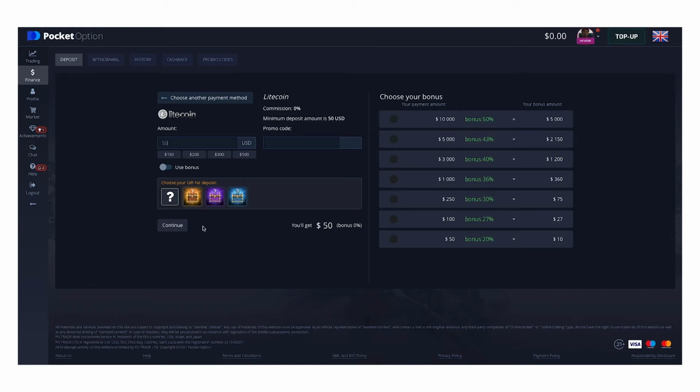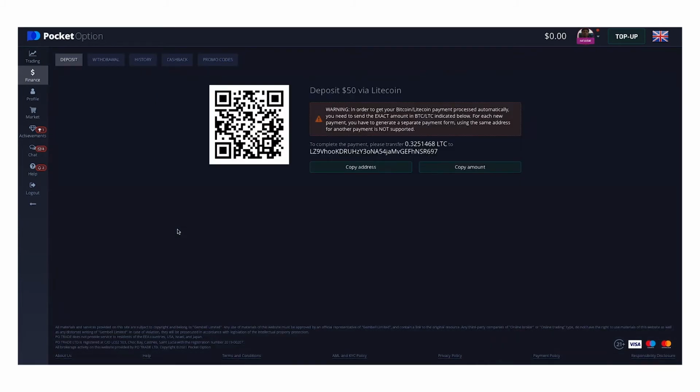So now I've put in the amount, which is $50, and I'll click continue. I'll just click on the address part where I can easily just scan this QR code you're seeing right now. That is done, and the wallet address is in my app. Then the network is LTC, and I'll just punch in the amount, 0.3251468.